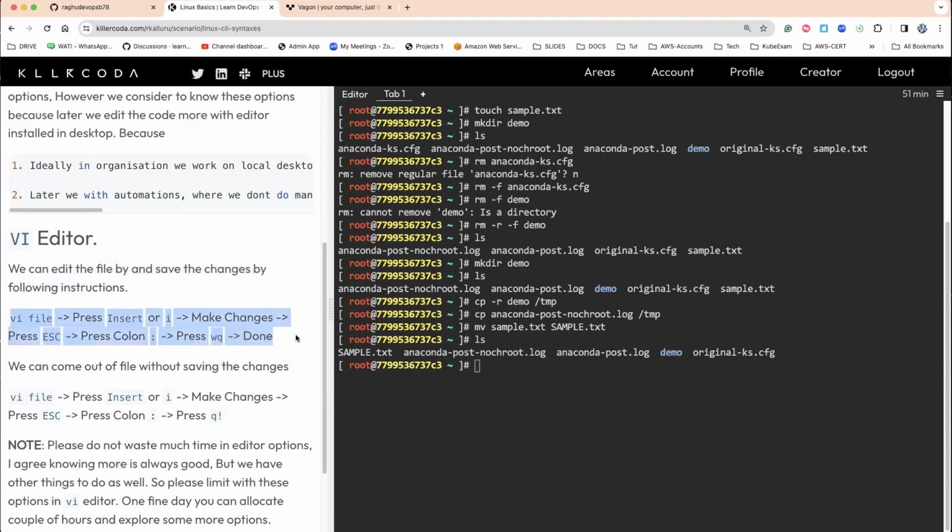VI editor, how do you save the file? VI editor, how do you make the modifications, but you realize, no, I don't want to save the changes, I'll come out. Okay, these are the two scenarios.